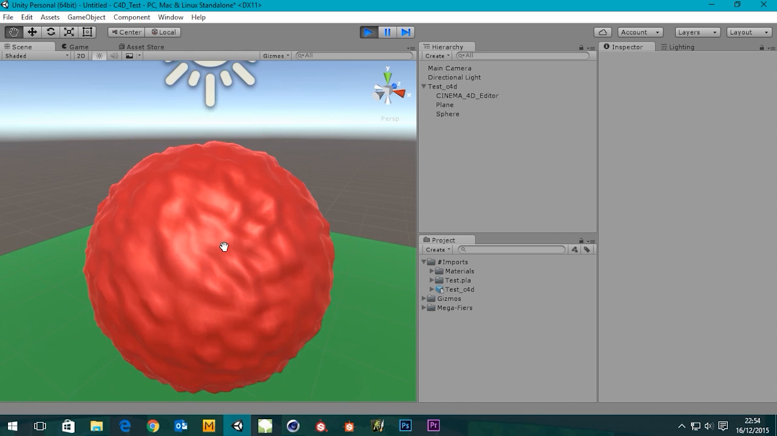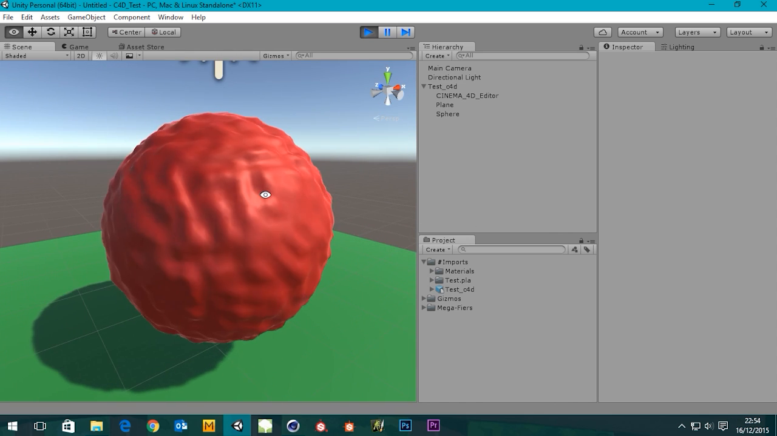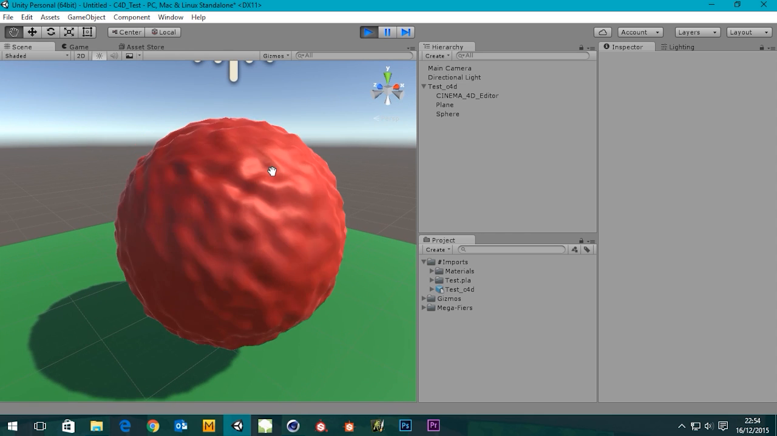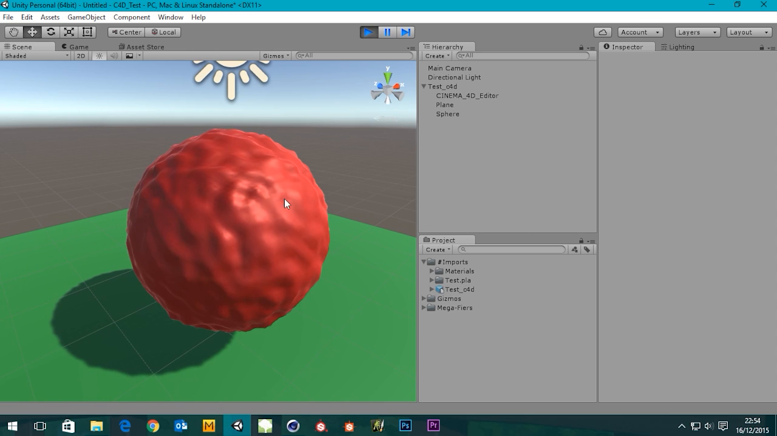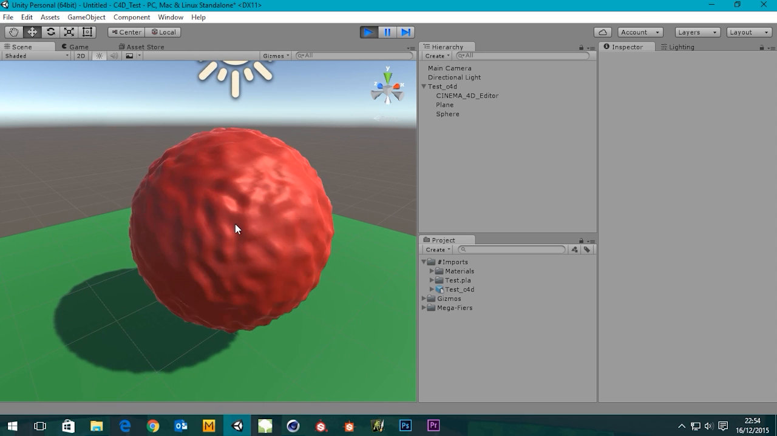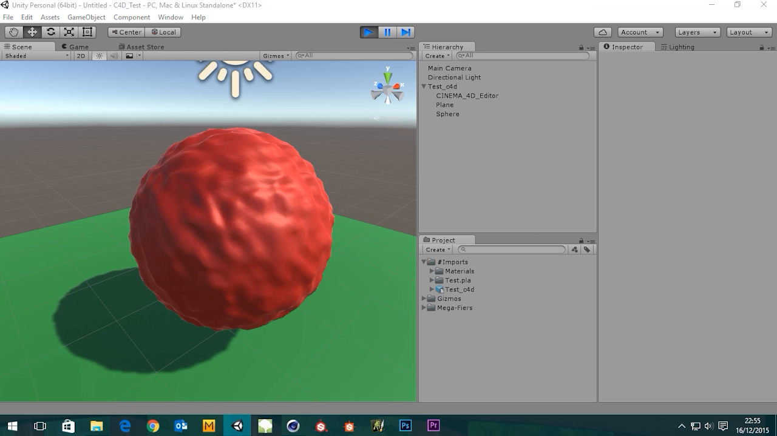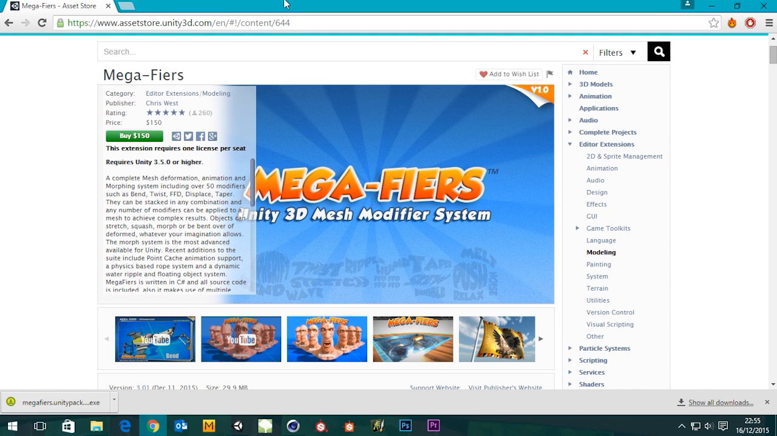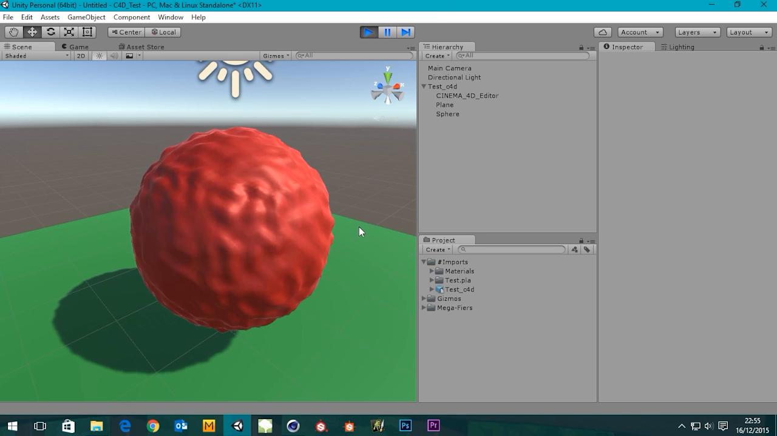And that's basically it. That's basically how you get your point level animation or vertex animation into Unity from Cinema 4D. It's a shame that it doesn't actually do this natively. You'd think it would by now, but yeah, we've got to use that plugin, the Mega-Fiers plugin, available on the Unity Asset Store. But that is pretty much the only way you're going to do it, as far as I know, anyway.